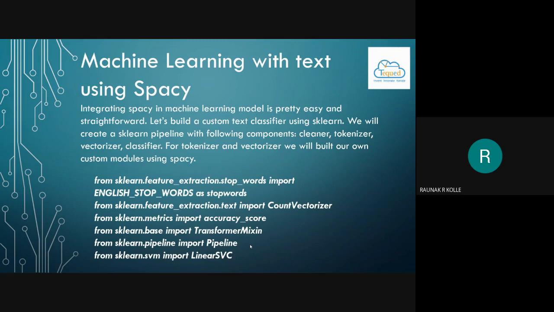We had previously implemented text classification using various algorithms in the NLTK toolkit, but here we will be using the spaCy library, where we see that it's simpler to use spaCy for text classification. For the tokenizer and vectorizer, we will build our own custom modules using spaCy.